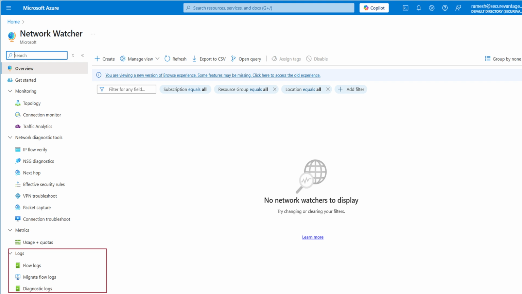Diagnostic logs give you visibility into resource-level activity and operational events across your network services. These include logs from Azure firewalls, VPN gateways, application gateways, and more. You can stream them into Log Analytics, Event Hubs, or storage accounts for centralized monitoring, alerting, and long-term retention. By enabling diagnostic logs, you ensure you're not missing critical signals during performance issues or potential security incidents.